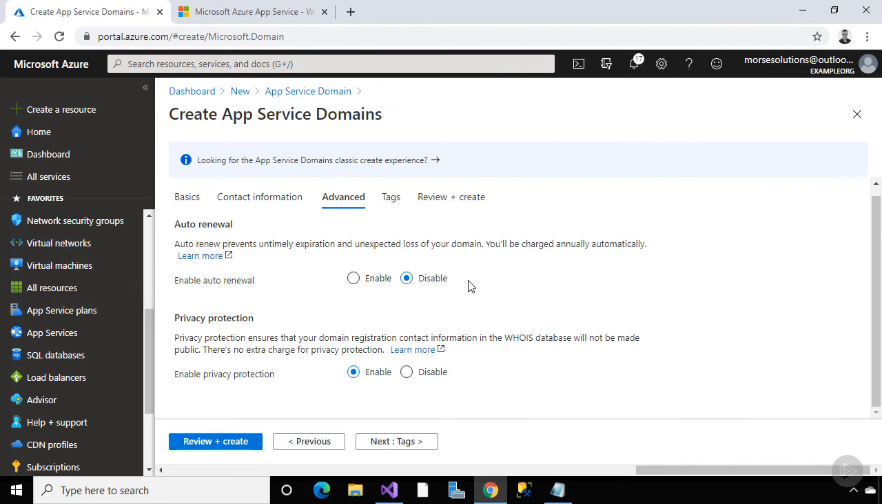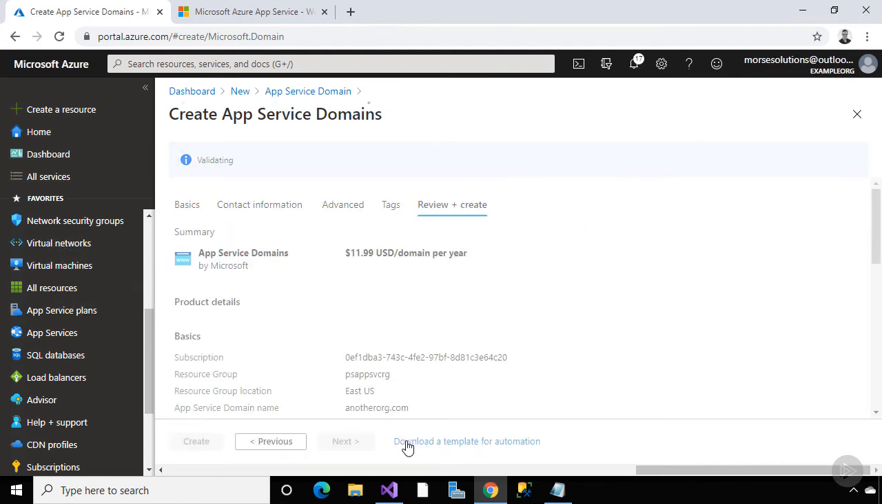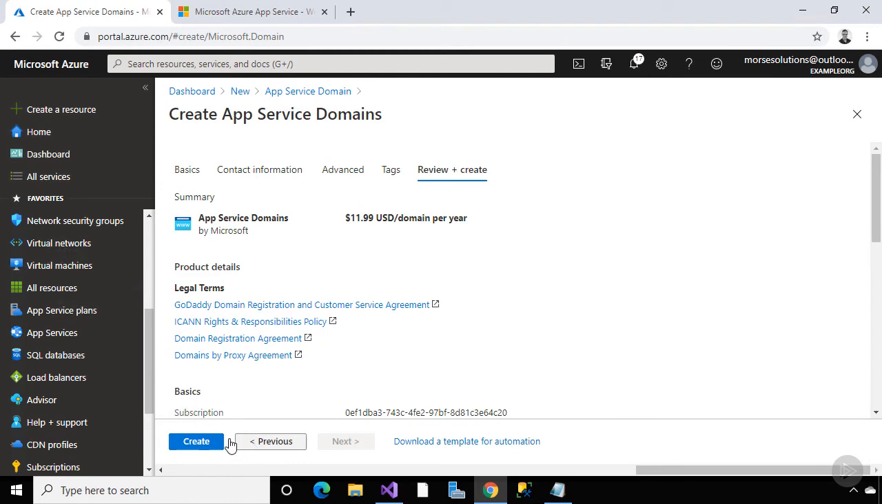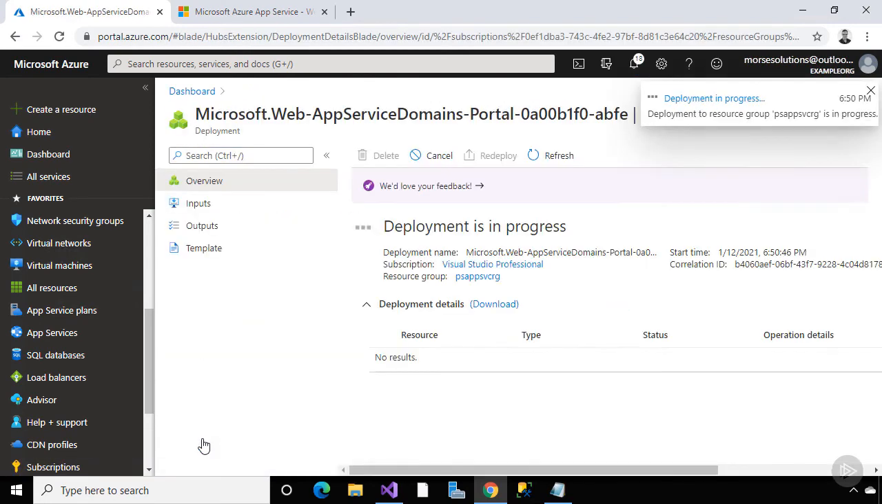At the bottom here is where you can manage privacy protection, which keeps your contact information out of the public Whois database on the internet. Some domain providers charge extra for this service, but it's included with app service domains. Let's skip the tags screen and go to Review and Create. Let's create this app service domain. It'll take a few minutes to do this.